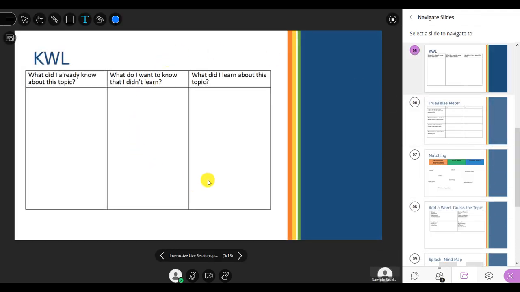And then you and the students are seeing this slide. What this particular slide does, it's called the KWL, and it's basically broken into 3 columns. The K stands for what do I already know about this topic. The W stands for what do I want to know that I didn't already learn about this topic. And then the L is what did I learn about this topic.